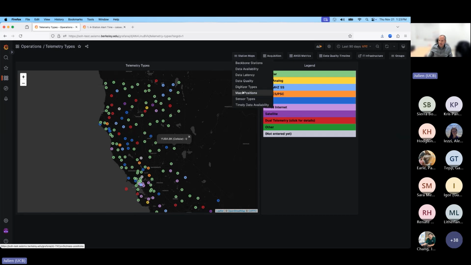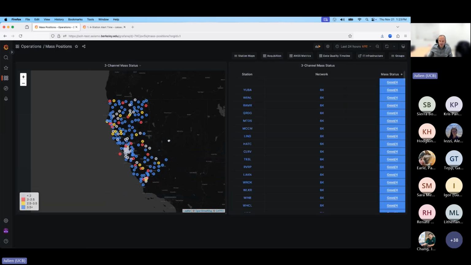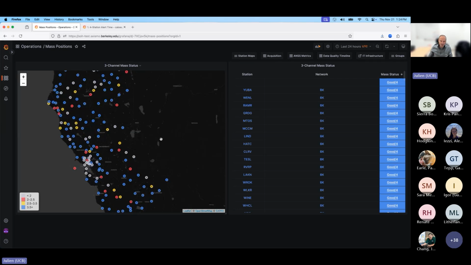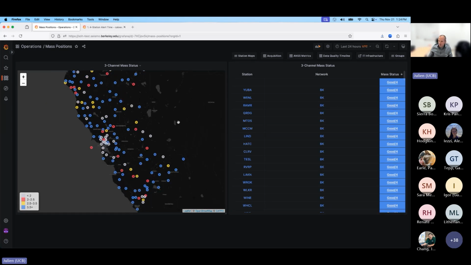We have a last dashboard about mass positions. Again, that's more for the team in charge of recentering the sensors, to see which sensors might have mass positions that are out of range, and then be able to target those stations in priority.